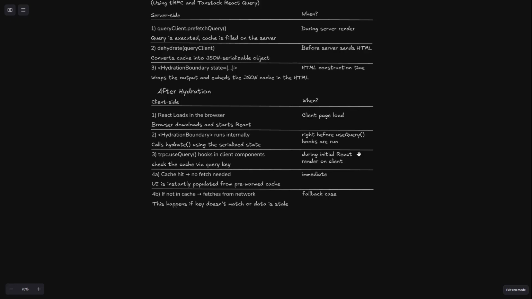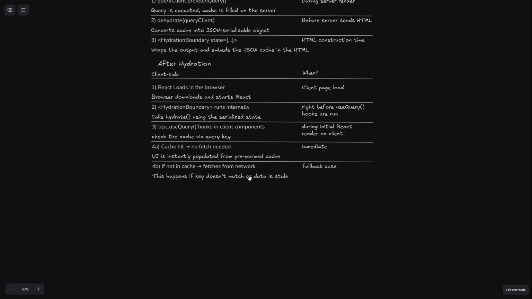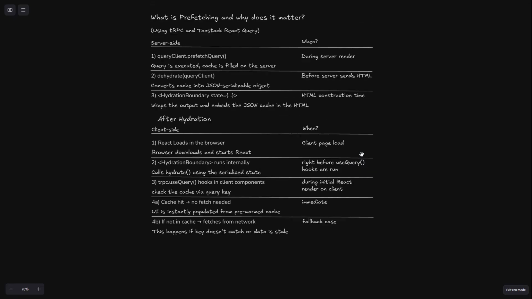Now, when our client component mounts and runs use query, React Query checks the cache using the query key. Depending on the result, if it finds a match, a cache hit as it's called, then it instantly serves that data to our UI. That means there's no loading needed and there's no additional network requests. But if the data is not in the cache or the data is considered stale, it falls back to fetching from the network like usual. So those are the steps towards prefetching.